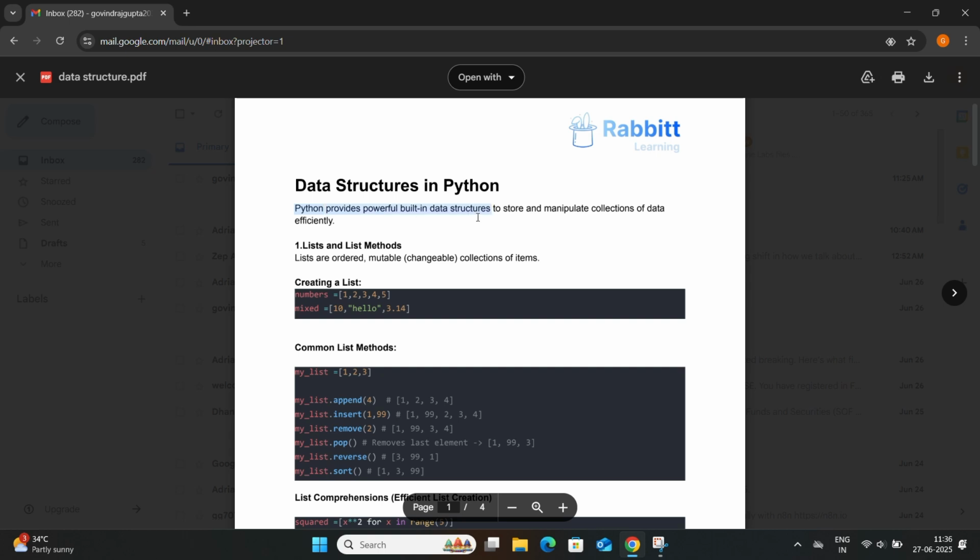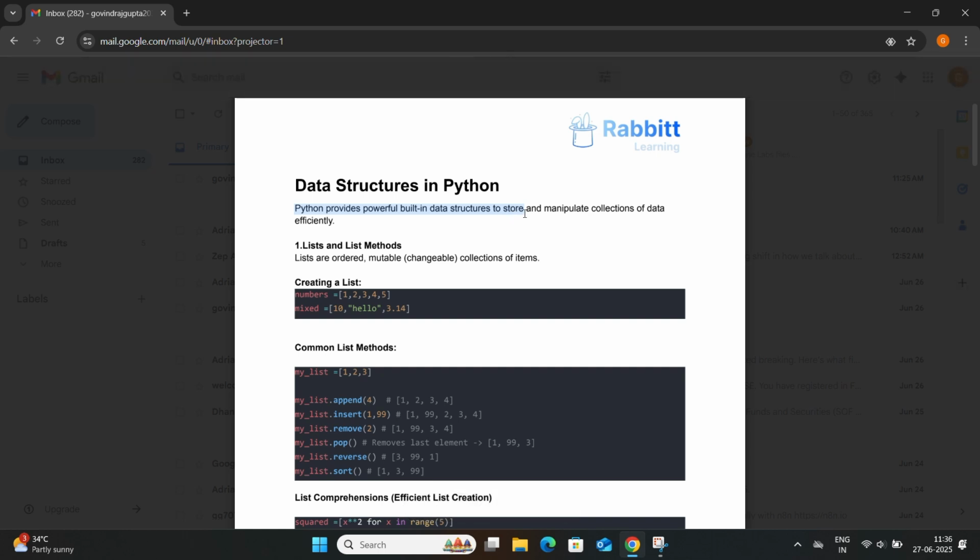In this module, we will explore four essential data types in Python: lists, tuples, sets, and dictionaries. We will discuss when to use which and how to use them effectively. All reference notes are available in your downloadable handbook. Let's start with lists, one of the most commonly used data structures in Python.